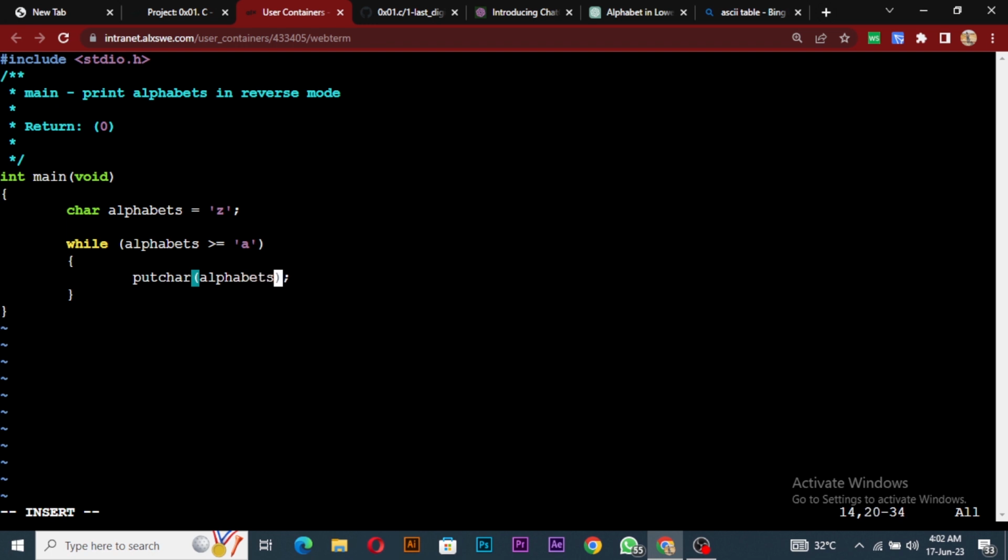So Z is greater than A, right? So it's going to print Z first, and after that we will now reduce Z to become Y. And what we should do, we say alphabet minus minus. So we are reducing it by 1, so instead of Z, it will become Y. So Y is still greater than A, it will print Y, it will reduce, go back here. Okay, so that's what we're doing.